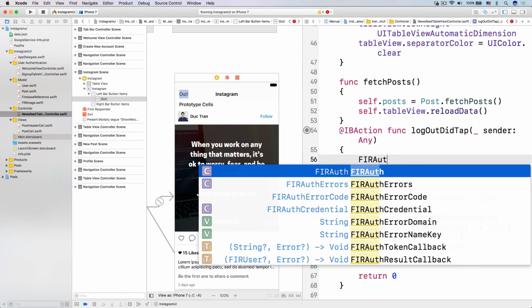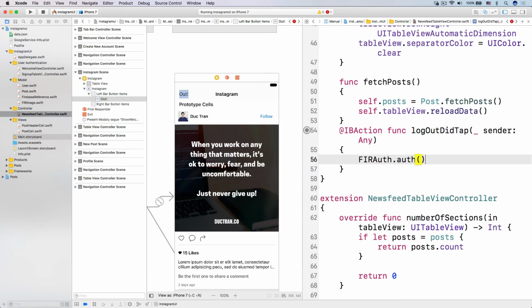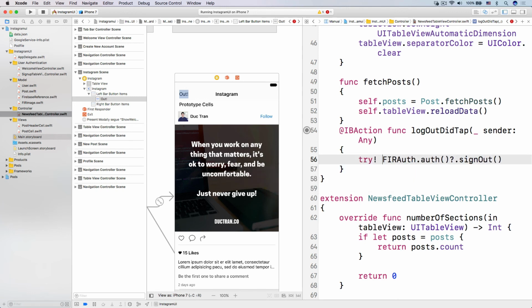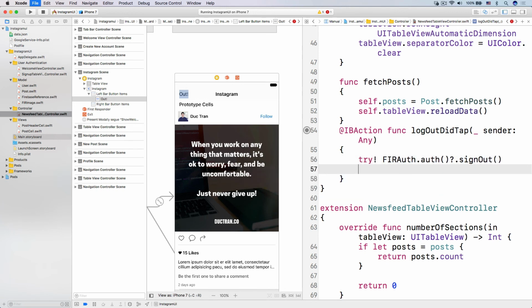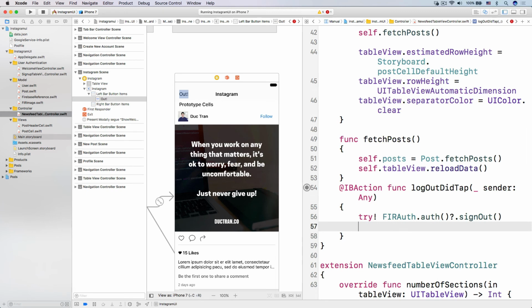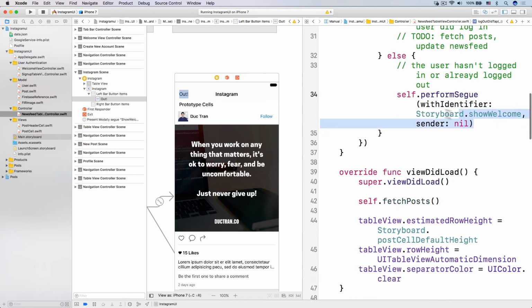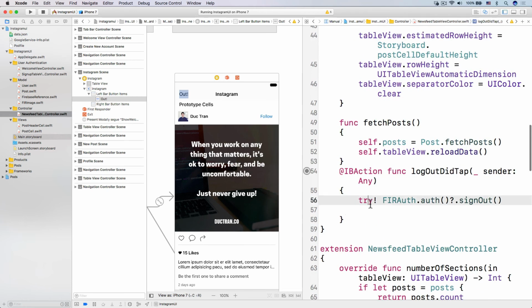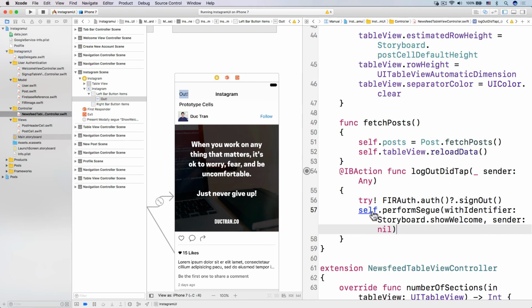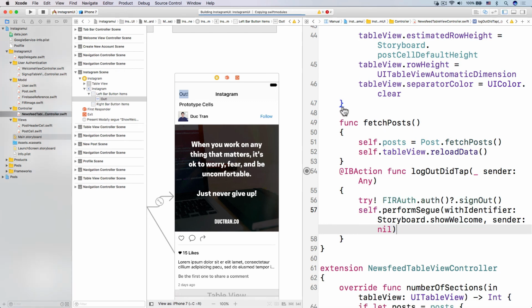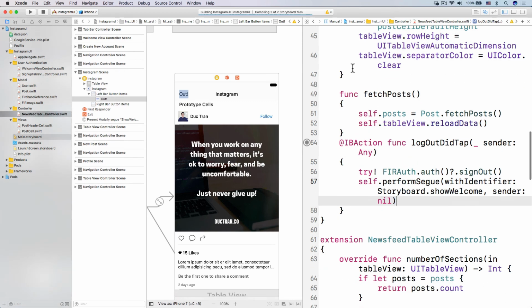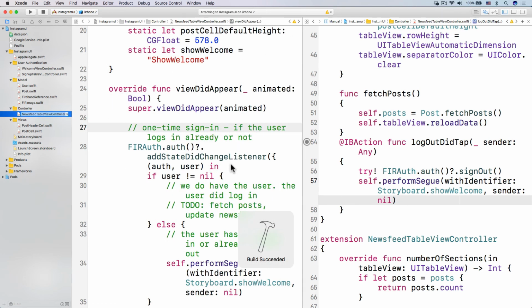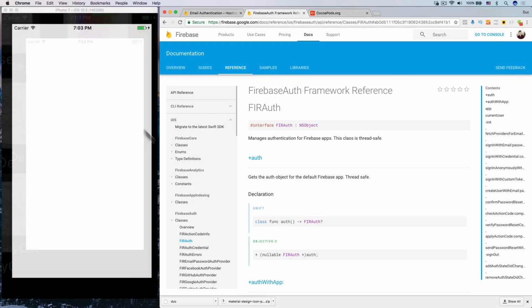So FIRAuth, dot auth, like that, dot signOut. Here we go, and let's make sure we try like that. We don't have to worry about that. Then all we have to do now is perform the segue to our storyboard, show welcome. So perform segue, show welcome. Run the app, and there's an error somewhere. No, that's good. Build succeeded. That's a good sign.